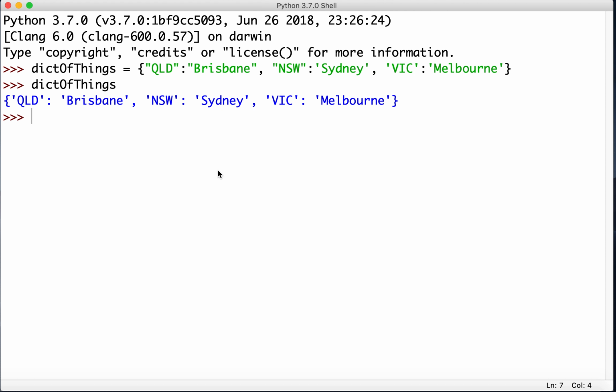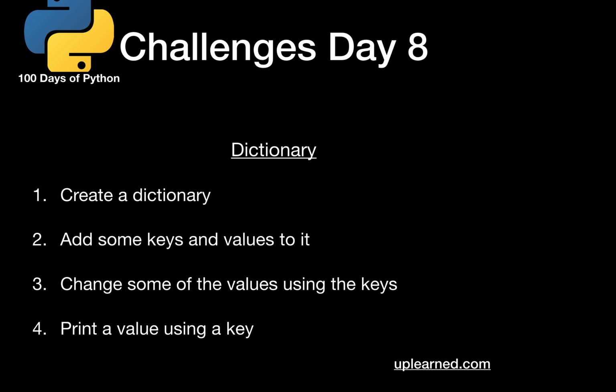All right, now how do we get these values? We use our key. So what you do is grab the name of the dictionary, and in square brackets, put your key. I'm going to put Queensland and press enter, and it gives me Brisbane. All right, add some keys and values to it. Okay, so I've kind of done number 2, sorry, but you know, pause at any time, take a look, and try and do all these. Number 3, change some of the values using the keys. Okay, so that's your challenge now. Pause and give it a go.